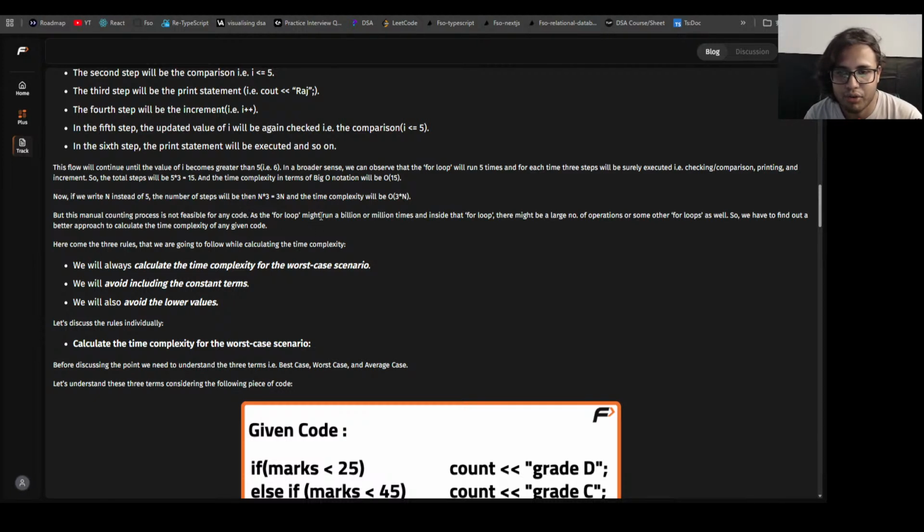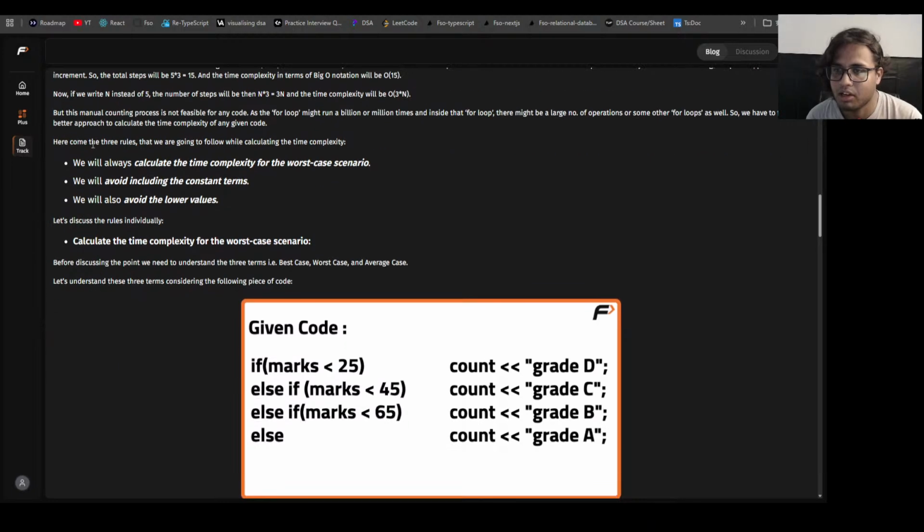As the for loop might run a billion or a million times, and inside that for loop there might be a large number of operations or some other for loops as well. So we have to find a better approach to calculate the time complexity of a given code. Here come the 3 rules that we are going to follow while calculating the time complexity.